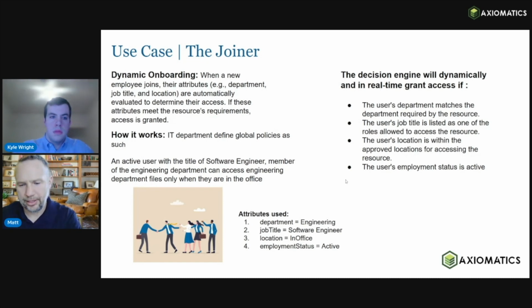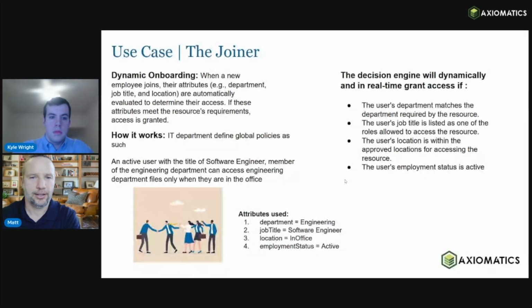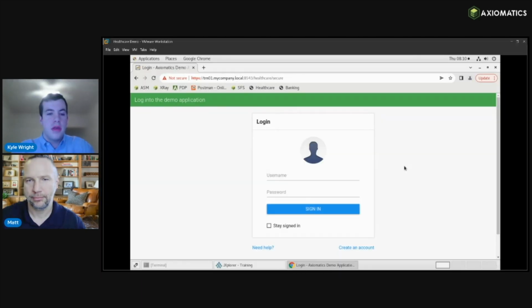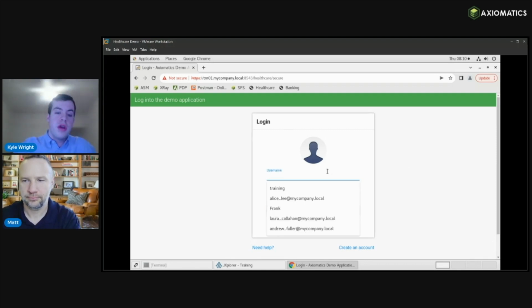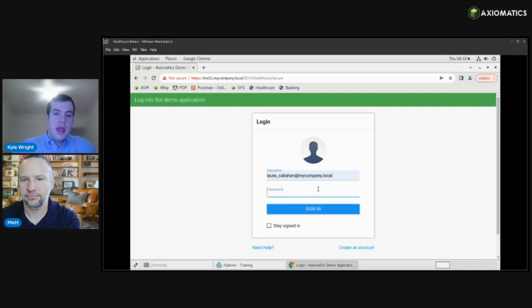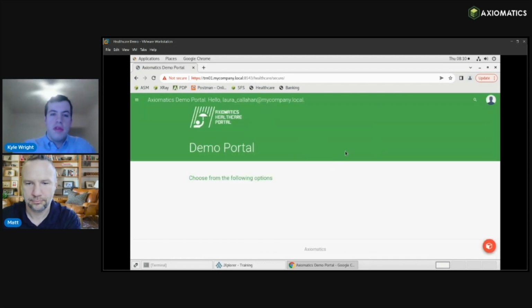But with all that being said, Kyle, it probably makes more sense to just jump right in. Let's take a look at a demo of a user joining a company, in this instance a healthcare company demo app. We have a user here, Laura, who just got hired to work in the claims division of this insurance company. Right now, when we authenticate into the application, we don't see any options for Laura because her attributes aren't set yet because she just joined the company.